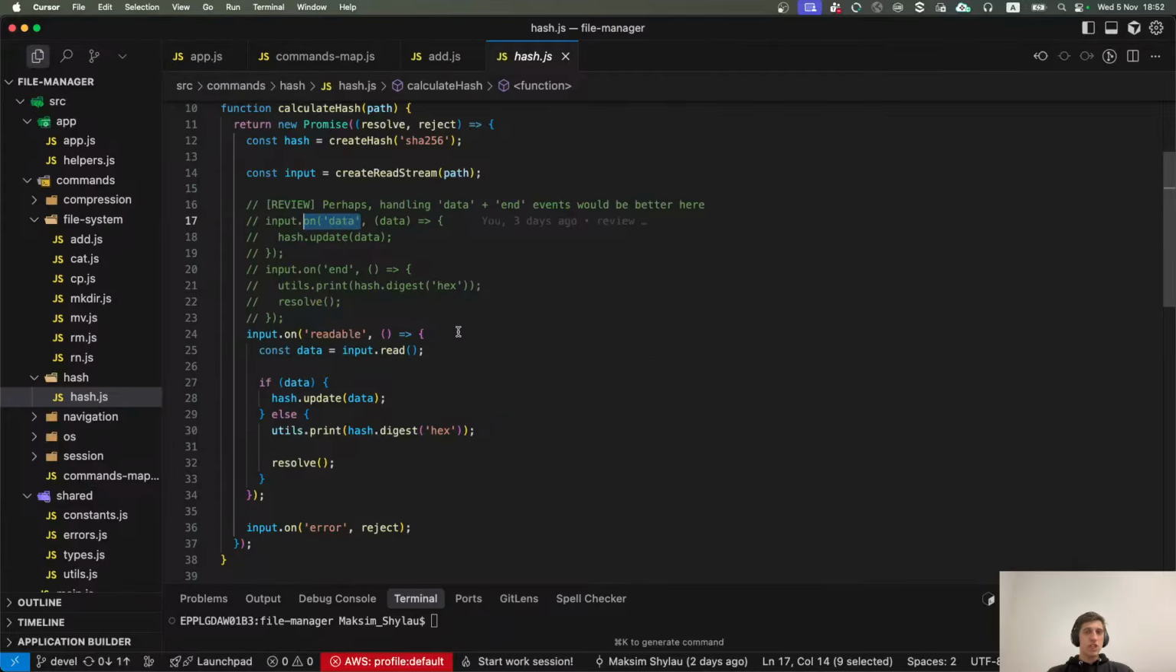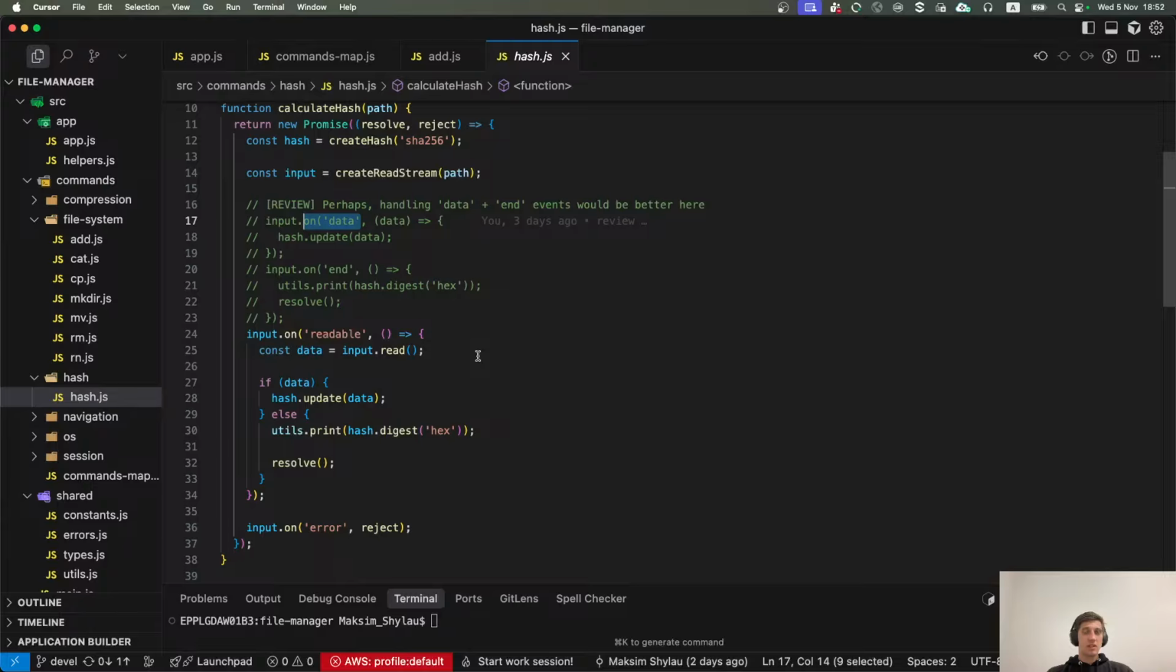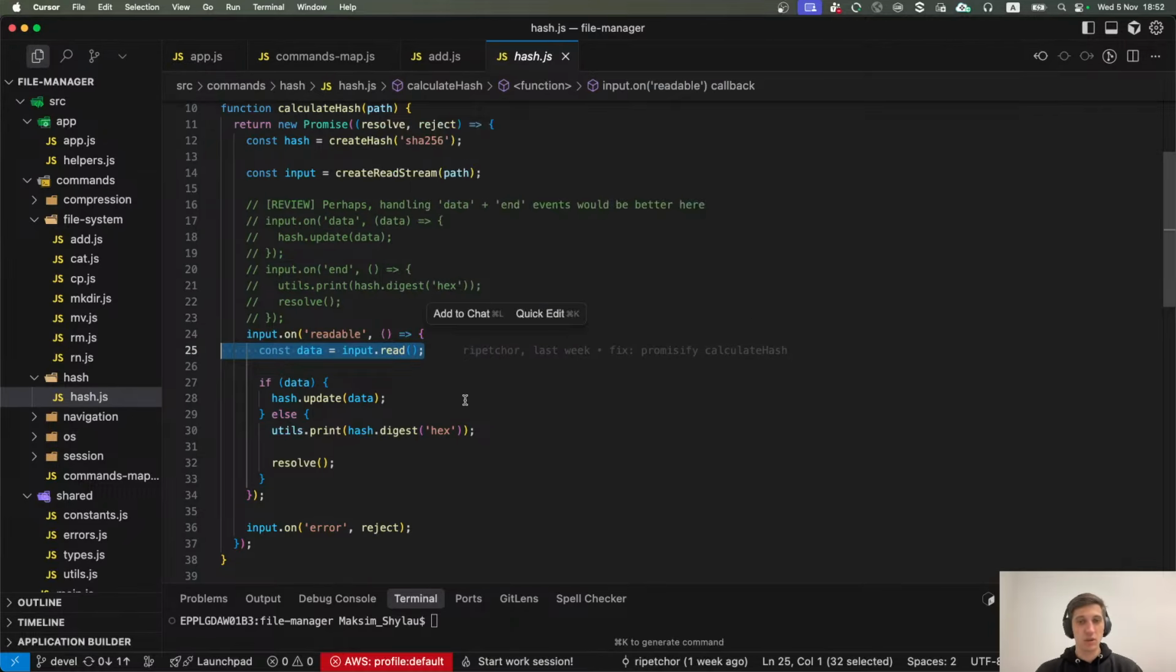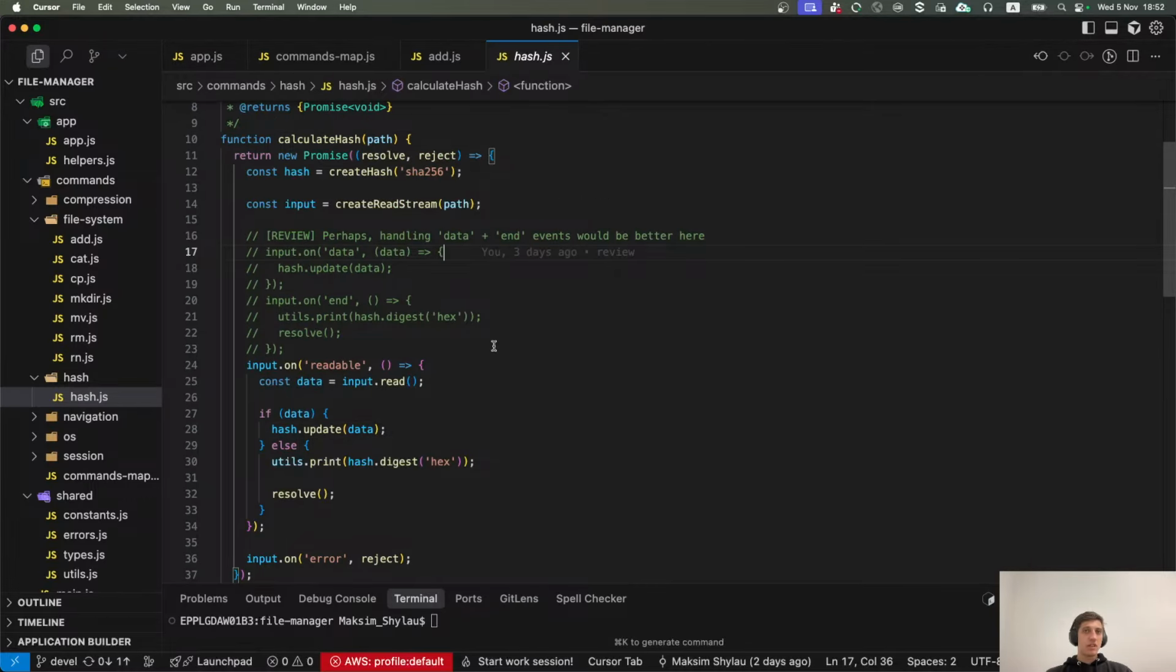So in general, readable event handling provides you a bit more control because it doesn't contain part of the data. It sends you a signal that we have some data available to be read, and you need to perform this input read operation manually. But we have a very simple case. We just read some source file chunk by chunk, and probably handling of the data event would be easier for us and suits our case just fine.